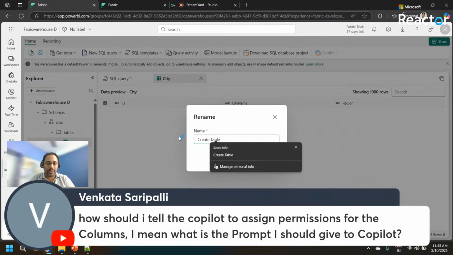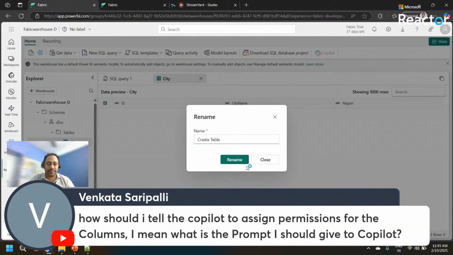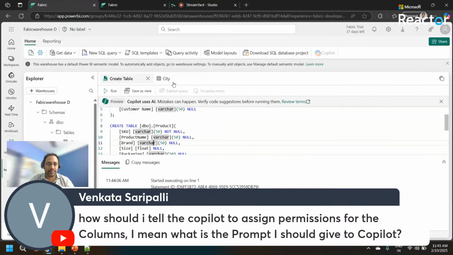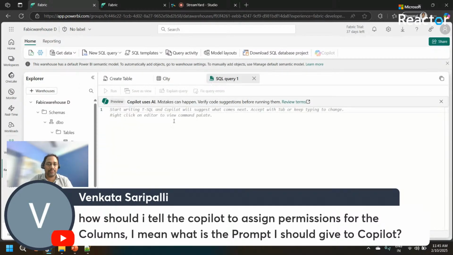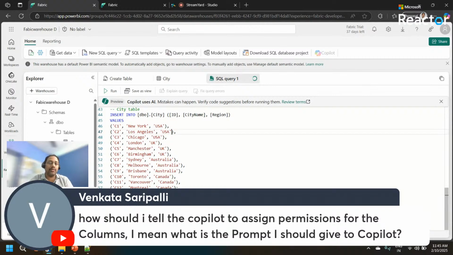Okay, next question is how should I tell the Copilot to assign permissions for the columns? What is the prompt I should give to Copilot? Basically, the security part, if you want to assign permissions, is still not incorporated. It is still in the initial stage only. So we cannot pass any permissions, and Copilot may still make some mistakes. We have to do it on our own, using the normal settings and login credentials.